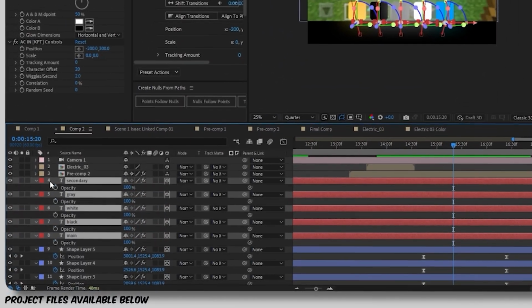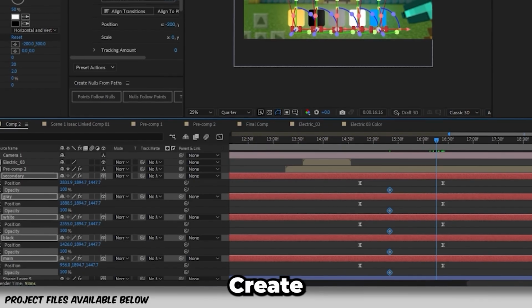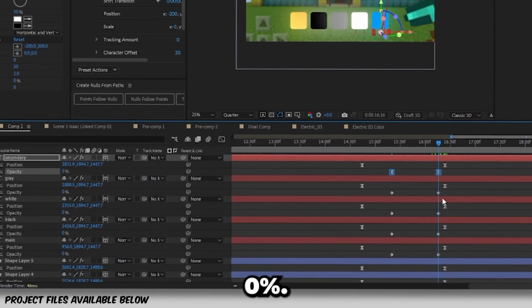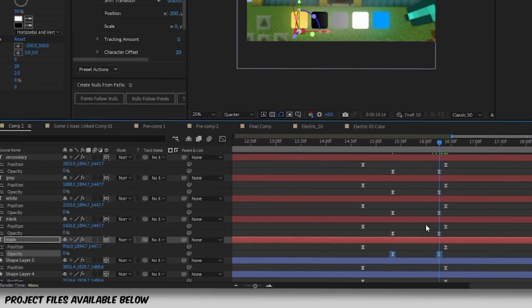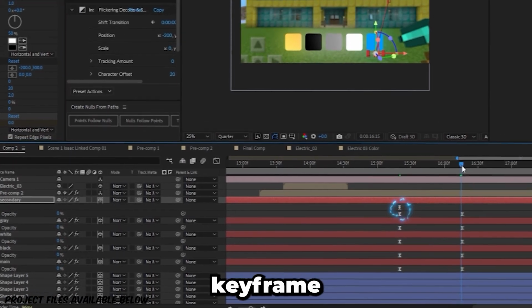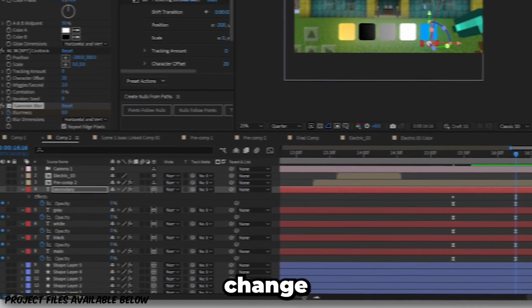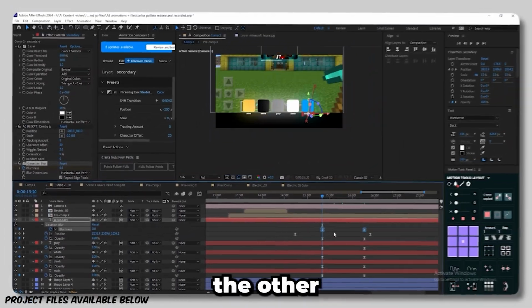Now keyframe the opacity for all the text layers, and just before it reaches the final position, create another keyframe and make the opacity 0%. Apply the Gaussian blur effect to one of them. Create a keyframe at the same time as the opacity. Go to where the text is no longer visible and change the value to 50. Copy paste this onto the other layers.